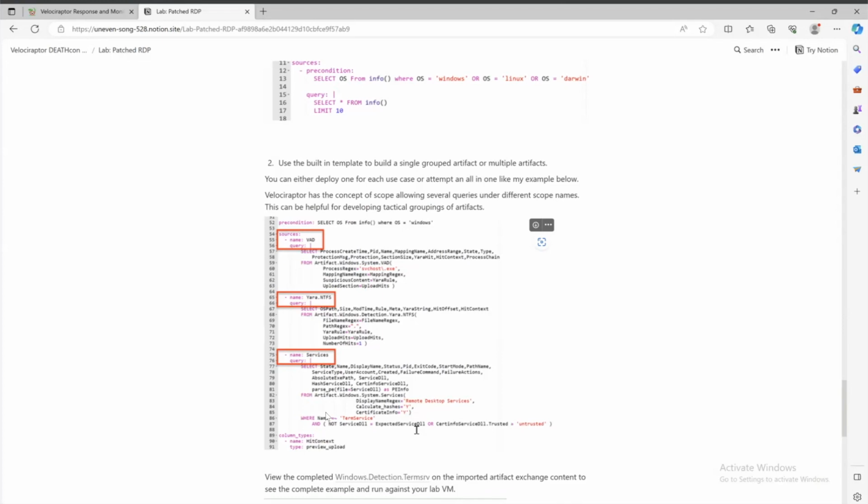And this kind of method is what I use a lot if I'm writing a detection artifact for a CVE or an artifact that is covering a certain thing, like a patched RDP, I will write a few different collections in one. And that's what we're trying to do here. So I recommend stopping the video and going off and having a go at doing that yourself. Alternatively, I'm going to show you the solution because I have added it to the artifact exchange.